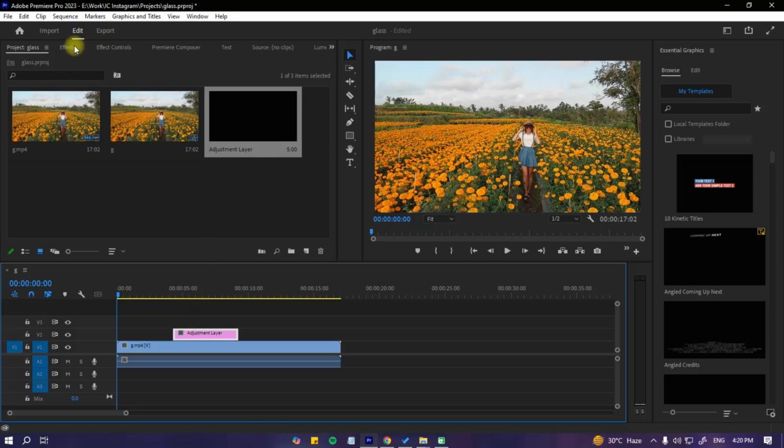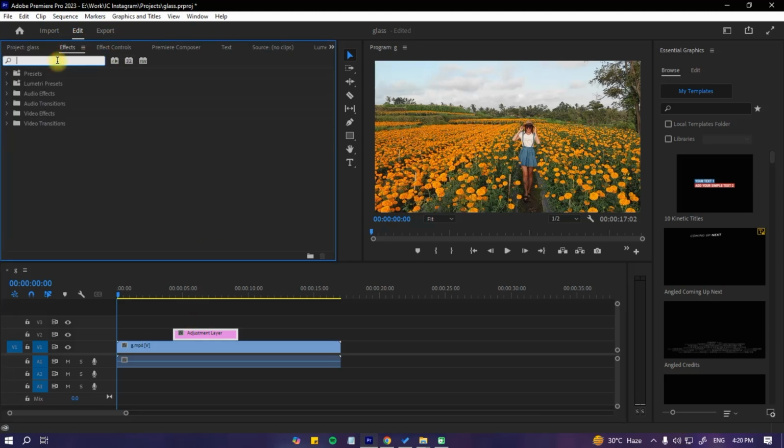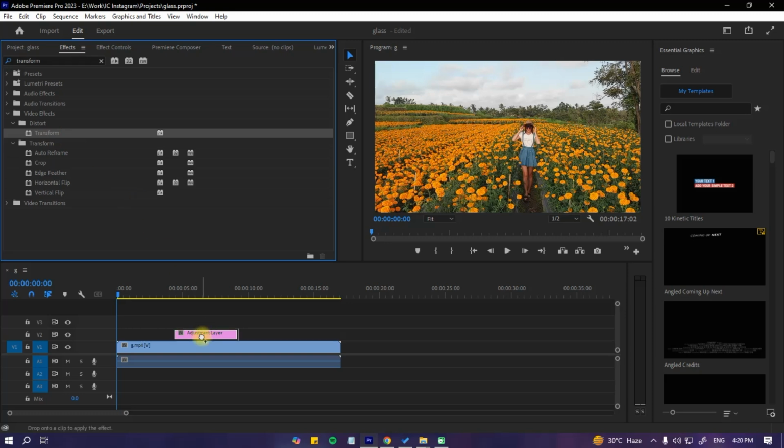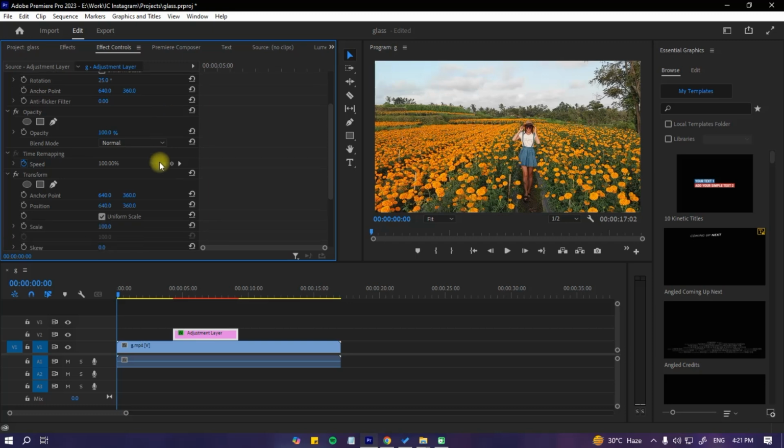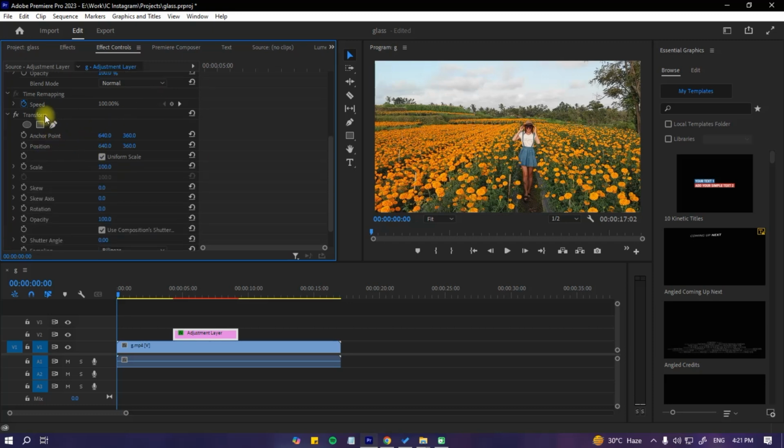And after that, we're going to search transform under the effects, and let's drag it to the adjustment layer. Let's go to effect controls while still selecting the adjustment layer. Let's uncheck the uniform scale right here. Let's change the scale height to 150, the width to 30, and the rotation to 25. After that, let's scroll down, and under the transform effect, we're going to change the scale to 130.